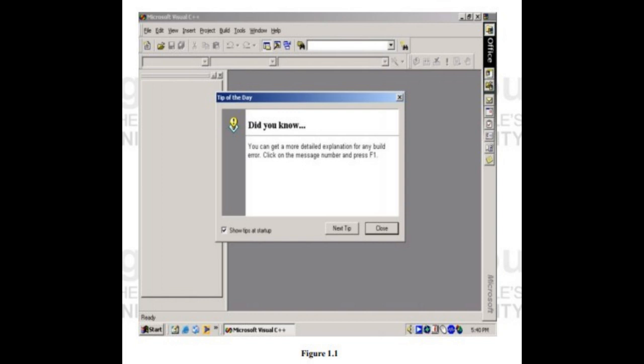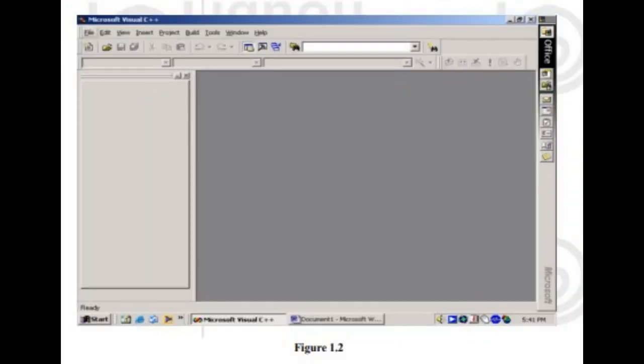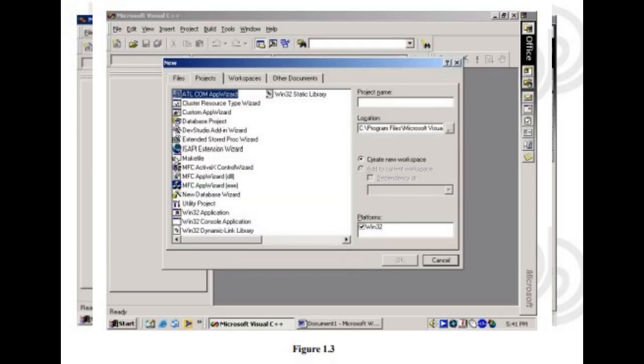Starting Microsoft Visual C++ 6.0. 1. On the desktop, click on the Start button. 2. Select Microsoft Visual Studio 6.0 option. 3. Select Microsoft Visual C++ 6.0 option. You will see the main screen, Figure 1.1. Look at the screen. 4. Click Close. 5. After that you can see the blank interface like Figure 1.2. Look at the screen.